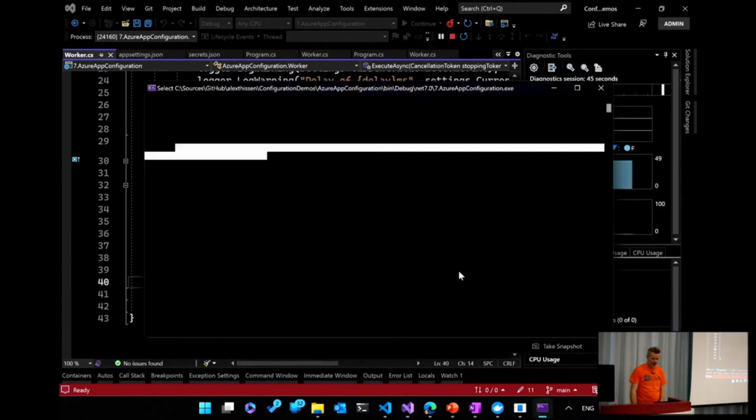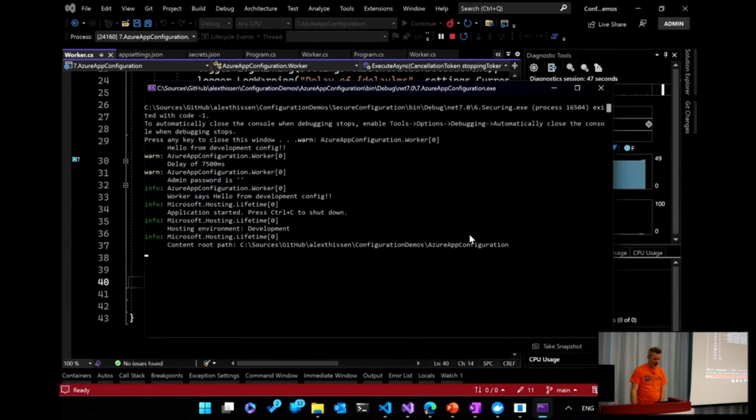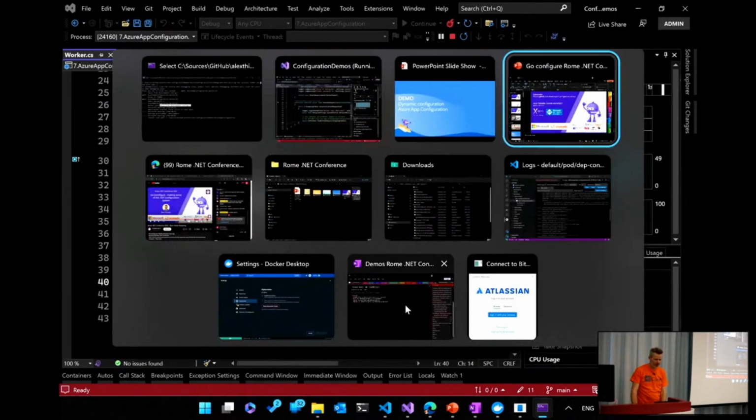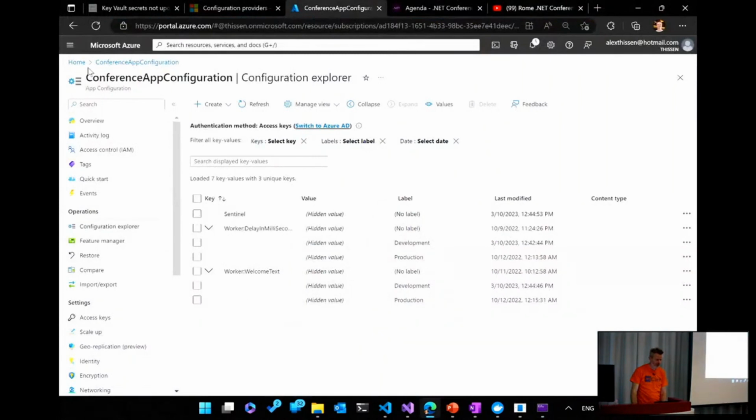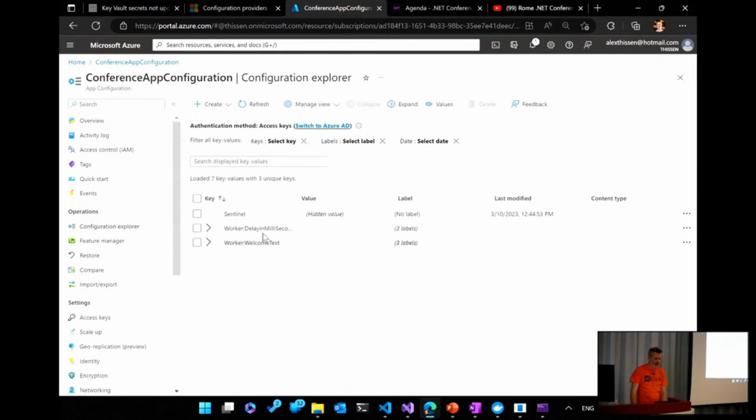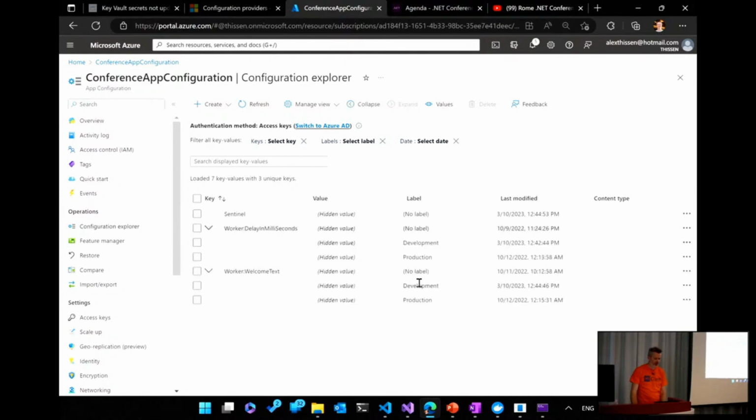Now, in the meantime, we had this all running. So we saw that there's the hello from the development config, not from app settings JSON. Where did this value come from? It came from, let me see, the app configuration here. So this is Azure App Configuration. I'm in the Configuration Explorer, and it has the settings for worker, delay milliseconds, and for the welcome text. But it has different values for the typical environments, development and production.